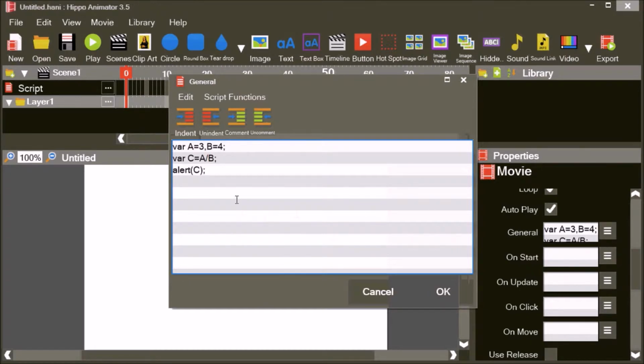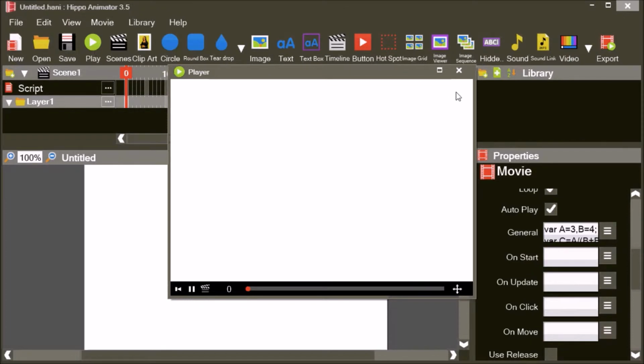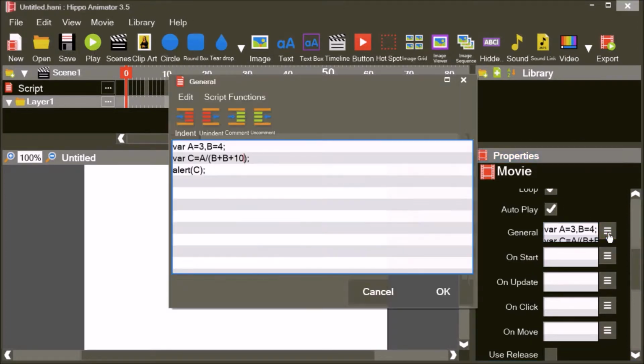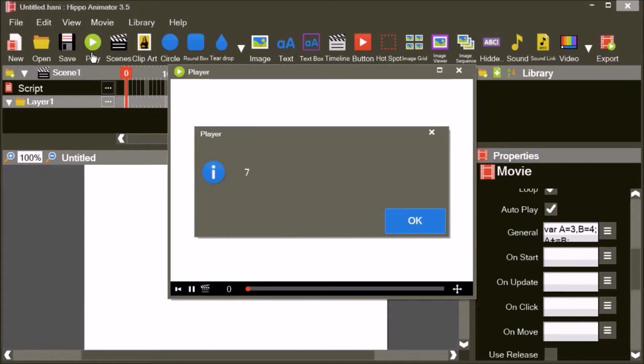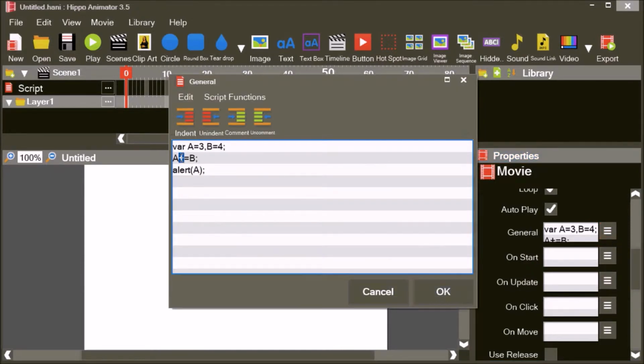You can add brackets to create complex mathematical equations. There are some shortcuts in JavaScript. A equals A plus B is the same as A plus equals B. The value of A will be 7. The same thing can be done with minus, times, and divide.